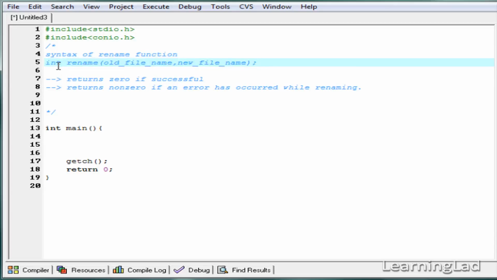And as you can see, this rename function returns an integer value. If this rename function returns a 0, it means that this function has successfully renamed the file, and if it returns any non-zero value, it means that there was some error while renaming the file. So first we're gonna save this file.